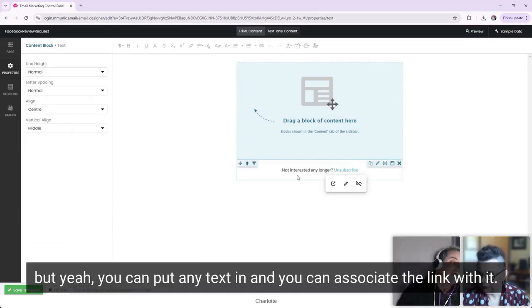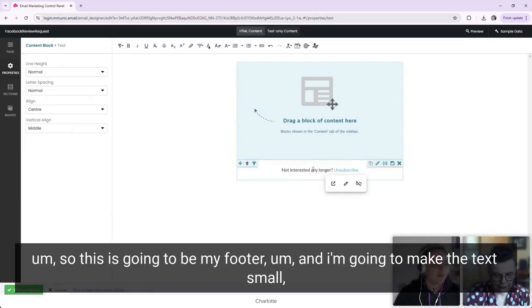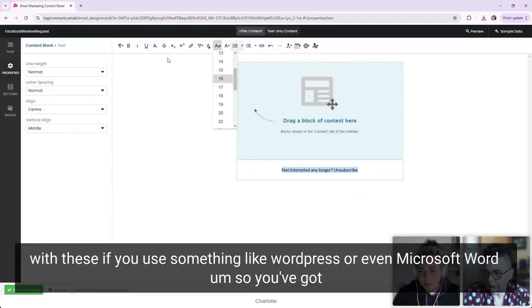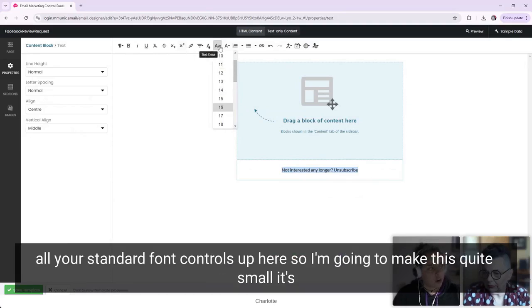But yeah, you can put any text in and you can associate the link with it. So this is going to be my footer, and I'm going to make the text small. So this is your standard WYSIWYG editor. You'll probably be familiar with these if you use something like WordPress or even Microsoft Word. So you've got all your standard font controls up here. So I'm going to make this quite small.